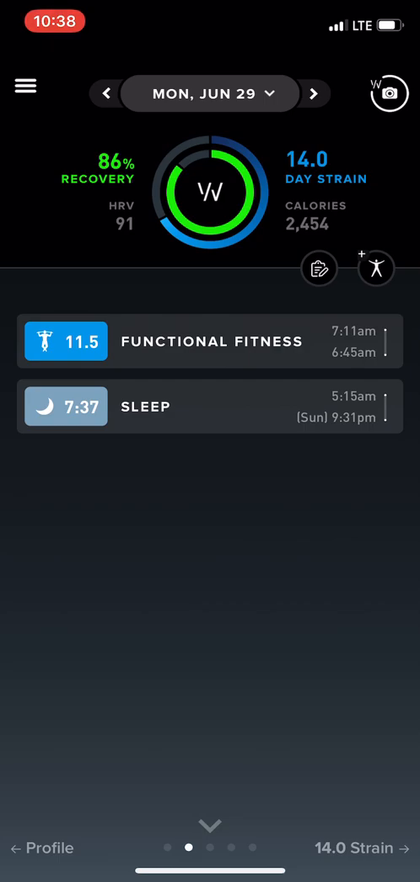If we go down, we have two circles here. One is an inner circle, and you see that it's green, because I'm at a high recovery. Then you see a blue one, and that's always going to remain blue. That is going to be your day strain. If our recovery drops below 65 or 67%, I think it's going to turn yellow. And if it's anything below, I want to say 30%, it's going to drop down to red. That's going to be that little inside bar.